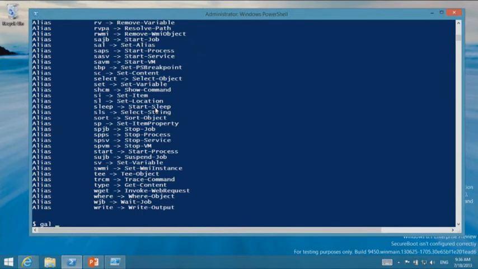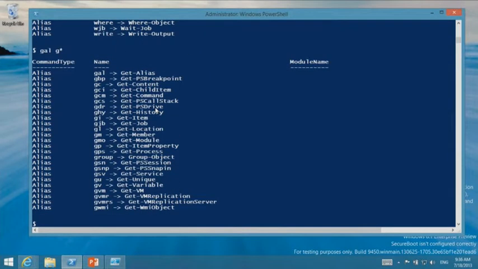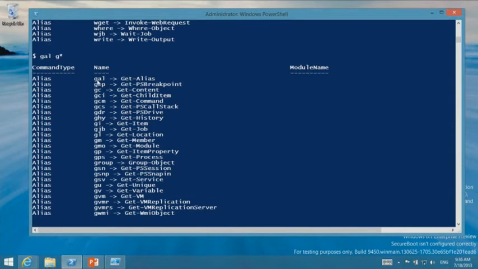Let's say gal g star. Notice wildcards. Notice all the g's start with get. Now that's sort of obvious, right? But here's the interesting thing.